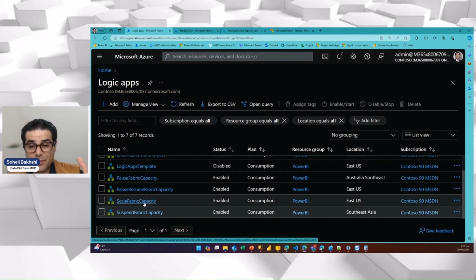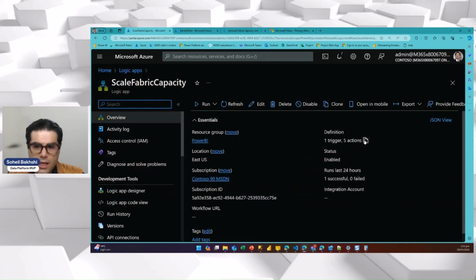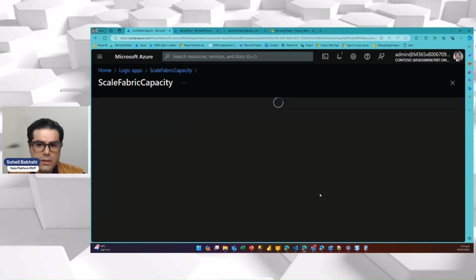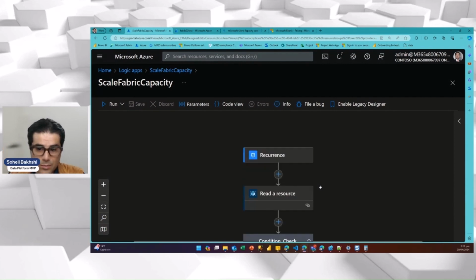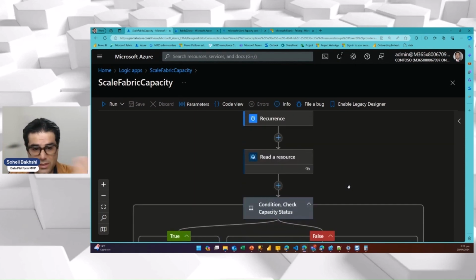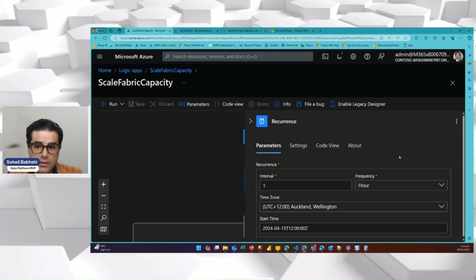But depending on your situation, you can embed everything into just one Logic Apps workflow. You don't need to create separate Logic Apps to do different things, right? You can embed everything into a single implementation and solution. But what we are doing here is pretty similar. The actual difference is that we are not pausing or suspending, right? We are upscaling and downscaling the capacity. The API that is used here is different. It's a different API. But again, let's have a look at the recurrence setting.